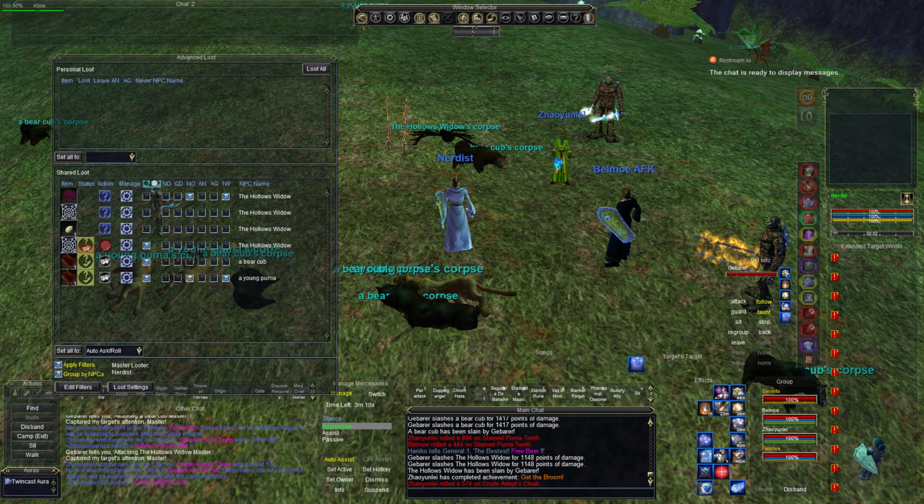Ah, there he goes. Zhao was the one that hit need on the cloak here. So this is the person that hit it. You notice that you had greeded on it, and you notice that your roll is not here. Belmo greeded on it, and his roll is not there. There's only one person that got a roll. This is the person that hit need on it. So now you know who the person is.